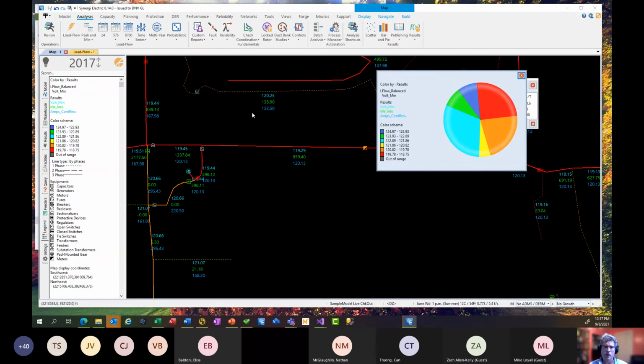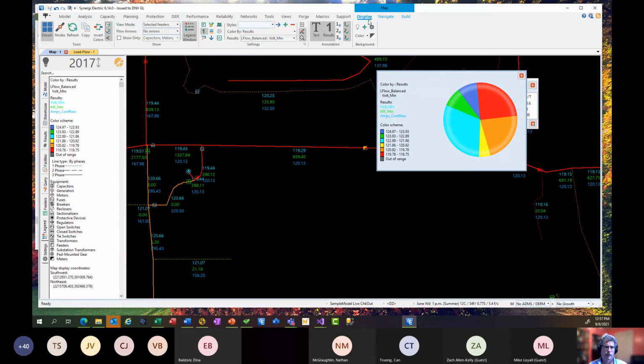Now then, turning them off and on is going to be done on the display ribbon. And we'll talk about other stuff in here. Yeah, sorry, it's going to be next week. But right here is the control for that.